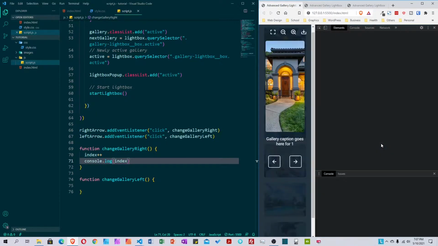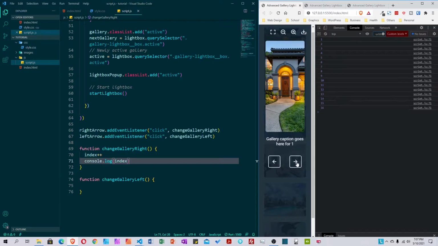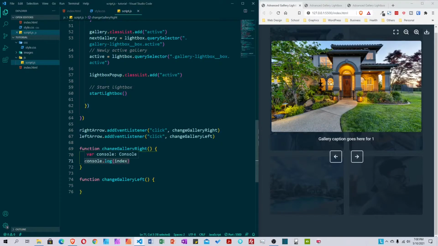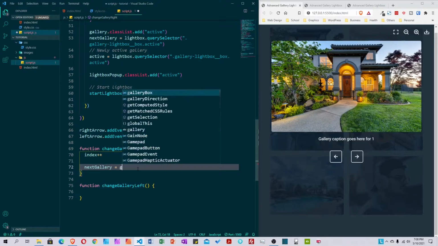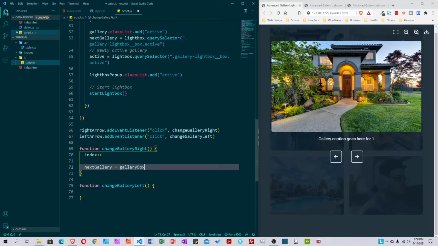Right, inspect. If I go to console and press the say 1, it starts with 0. This 1, 2, 3, 4, 5, 6, 7. It goes on and on and on. So we're gonna grab a few things. The first one will be our next gallery, because we want to update it. On this one, our next gallery will be our gallery box, which is an array. I'm gonna access it by using our index. So the first one will be 0.